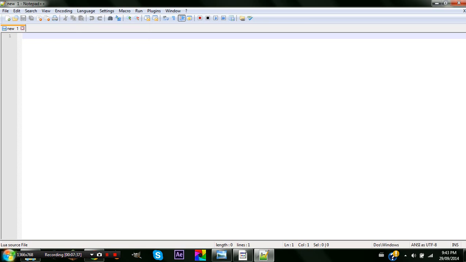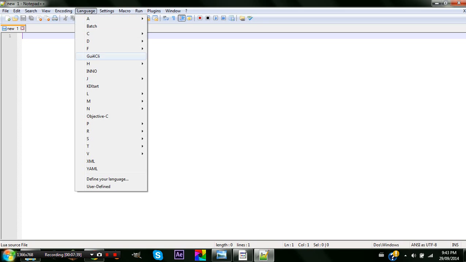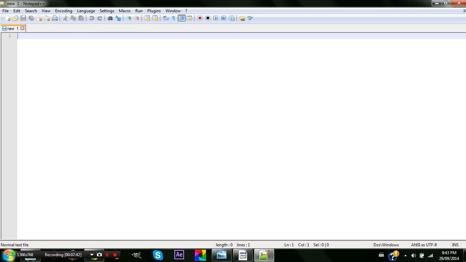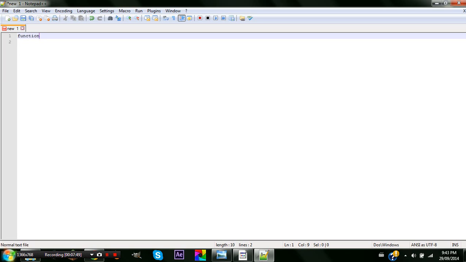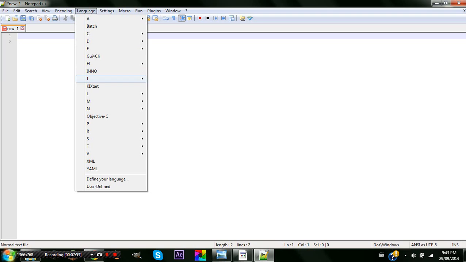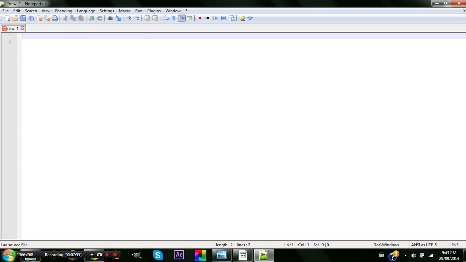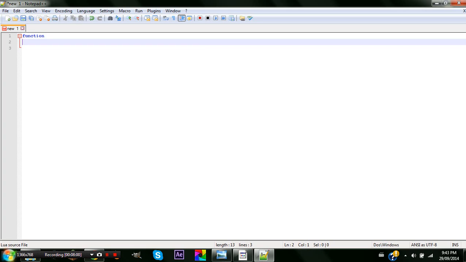You'll notice if this was just in the normal text, I can type function, and this will be black. This means that it's not registering it as proper syntax for Lua. If we go to Lua, however, and write function, it'll now turn blue and open up a functions tab right here, which means that we're actually writing inside Lua, and now we're ready to code.